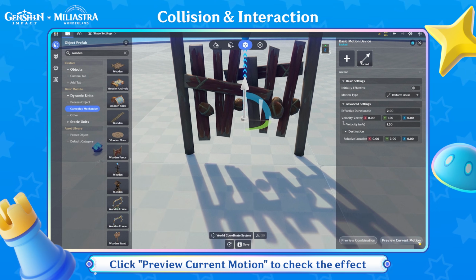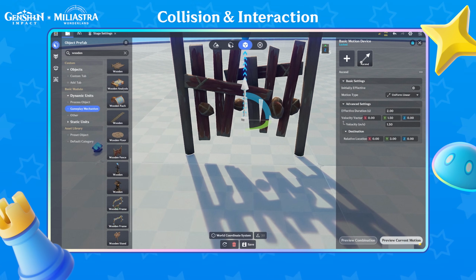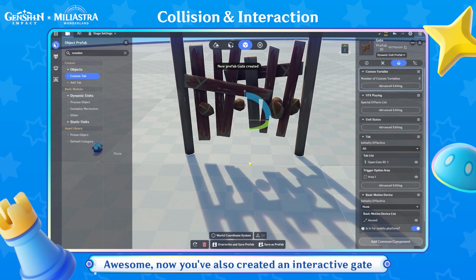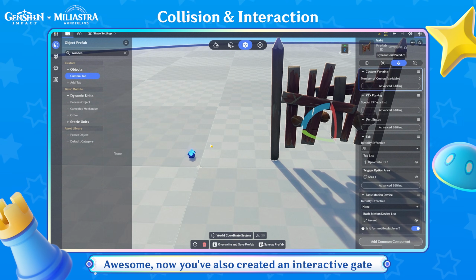Click Preview Current Motion to check the effect. Save the prefab and rename it Gate. Awesome! Now you've also created an interactive gate.